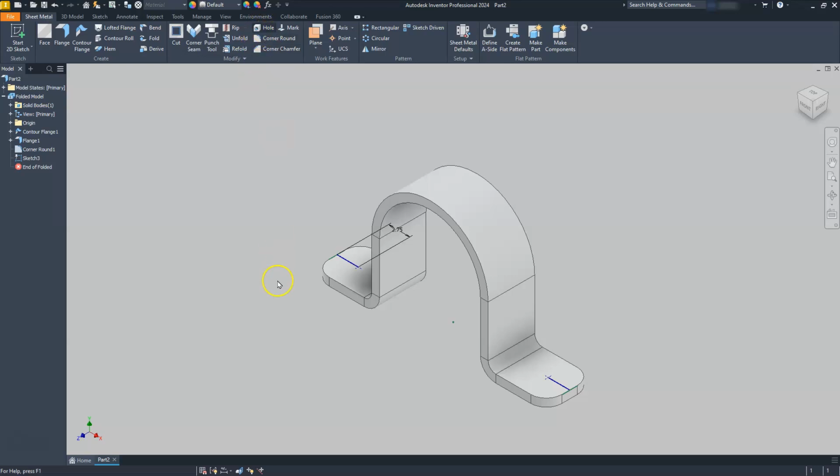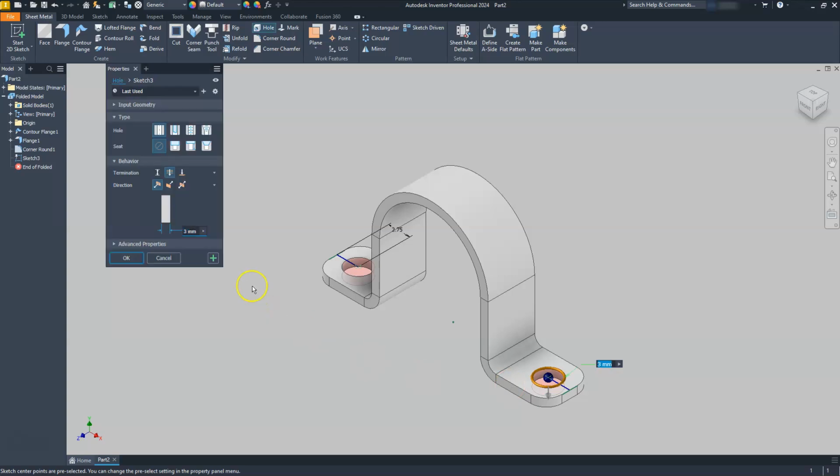I'll go to the hole command, and it's going to automatically find these two centers. Right? And then I'm going to change the diameter here to 3. Make sure that you have it going through all. And if yours did not select both of these points, you can physically select them.